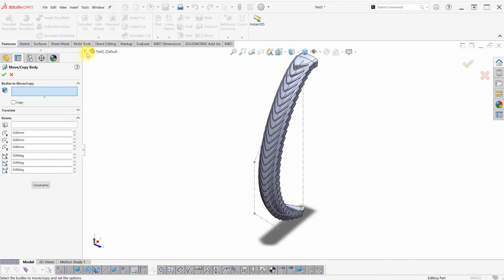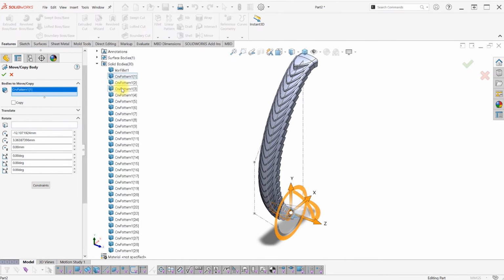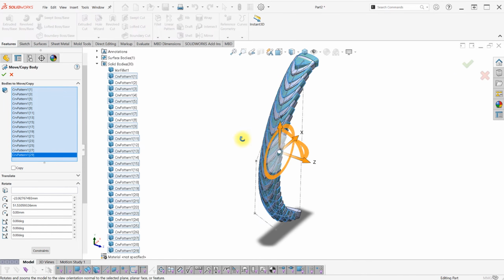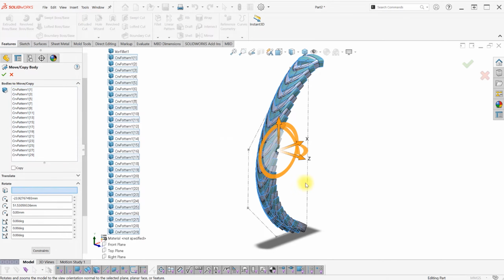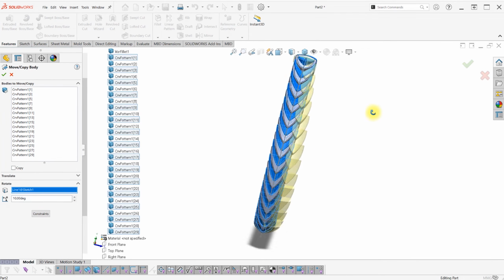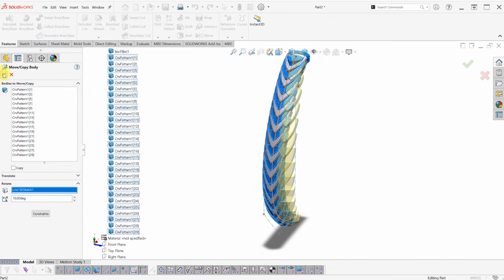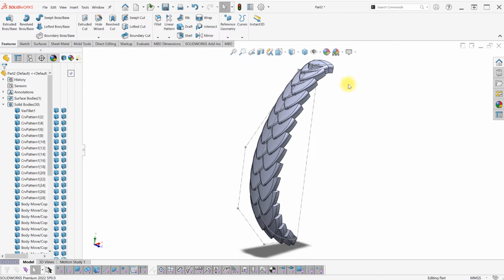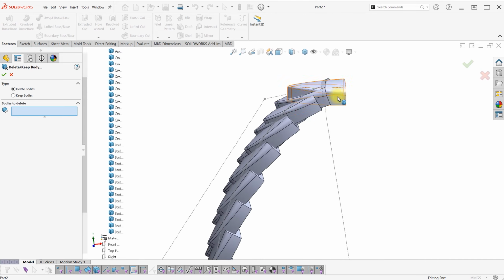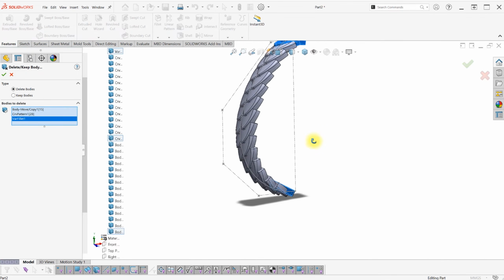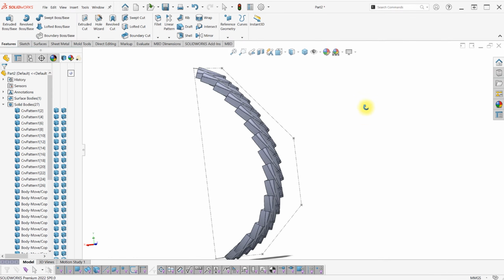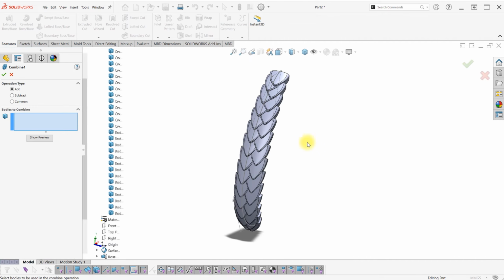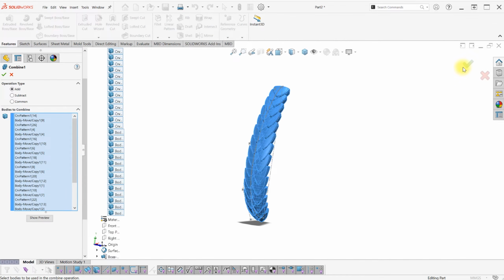In the next step, using the Move Body command, we select alternate bodies and rotate them 10 degrees around the axis we defined in the first sketch. We delete the first and last bodies as they are too close to the axis. Then I combine all the bodies into a single body.